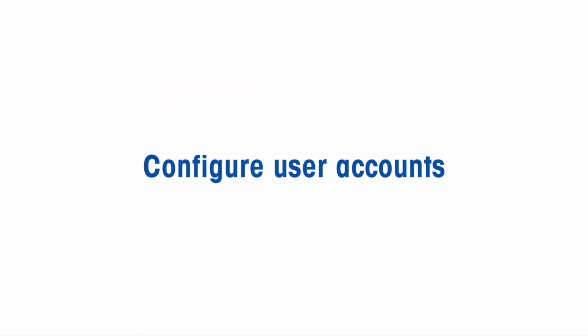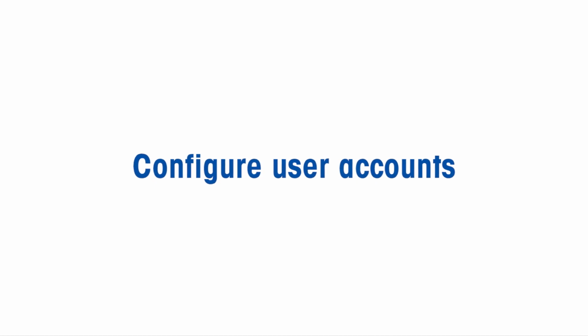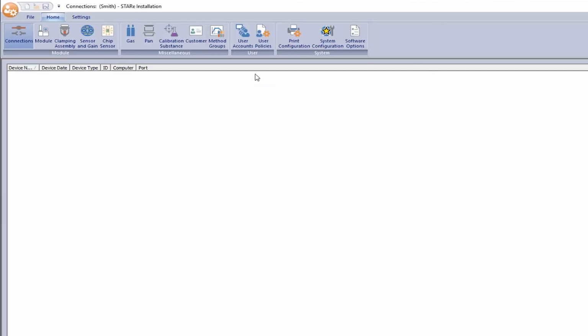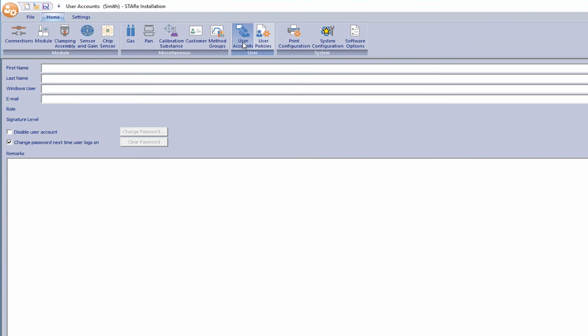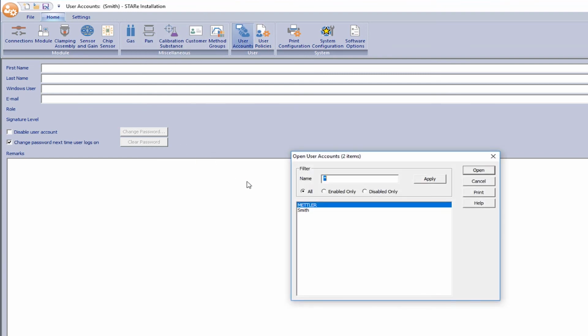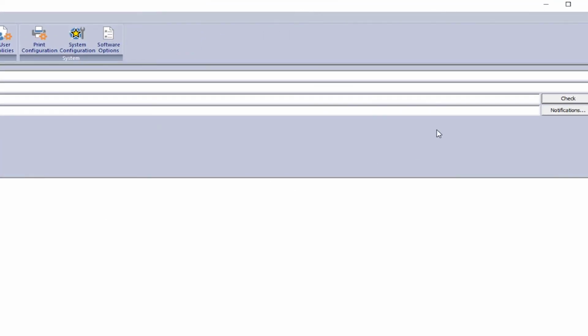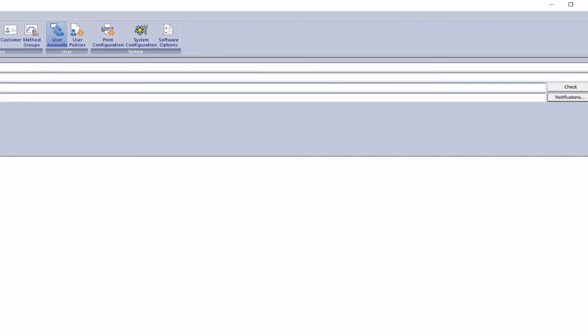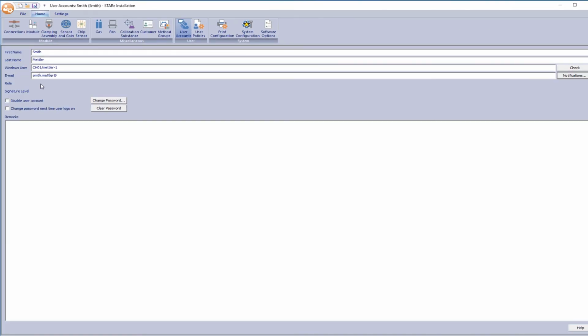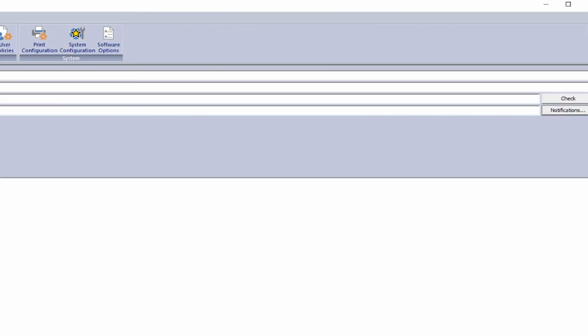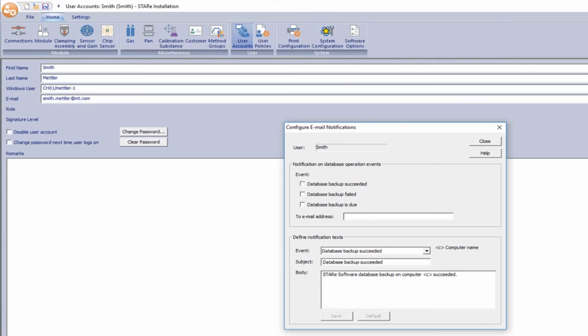Next, I'll show you how to configure user accounts to receive email notifications. Go to the User Accounts tab and open the account that you are currently logged into. Add your email address and then click Notification. The Configure Email Notifications dialog box will appear.